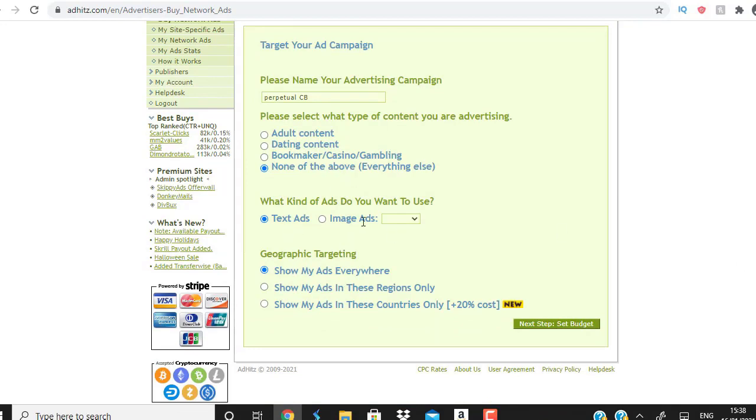And now you have two options: text ads, image ads. In my case, in my experience, I have had better results with image ads. When I say better results, I mean traffic and lead generation. Okay, because I build a list, I don't do direct linking. I haven't had a great experience with doing direct linking, so I always build a list.